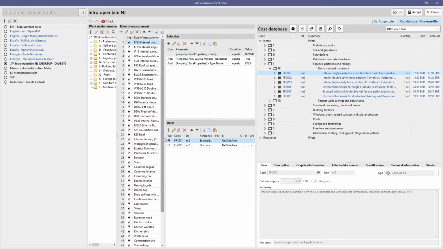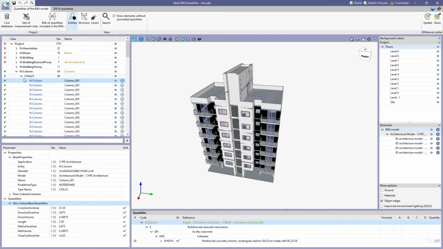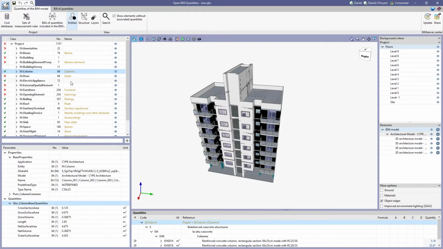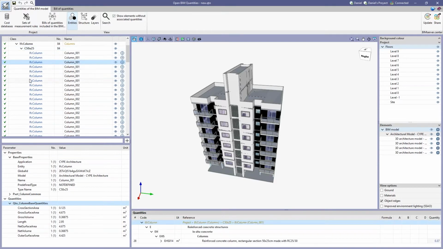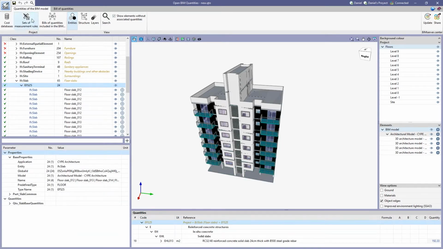So now that we have finished defining our set of measurement rules, it's time to come back to the BIM model. And remember, this is the last step that you have to do in order to get your bill of quantities. So if we go back, the software automatically generates that mapping and connects all the BIM elements coming from the CYPE architecture or from the BIM model to an item from the cost database. And now we have measured all the different elements that we want to have in our budget from the BIM model. And as you can see here, we have different checks. The green checks mean that those are the elements that we have measured using a logical operation coming from the set of measurement rules.